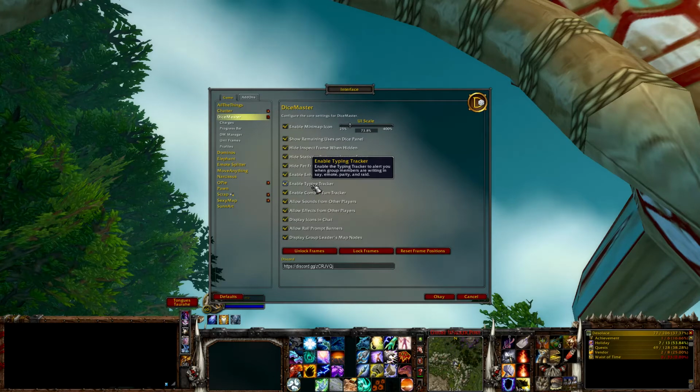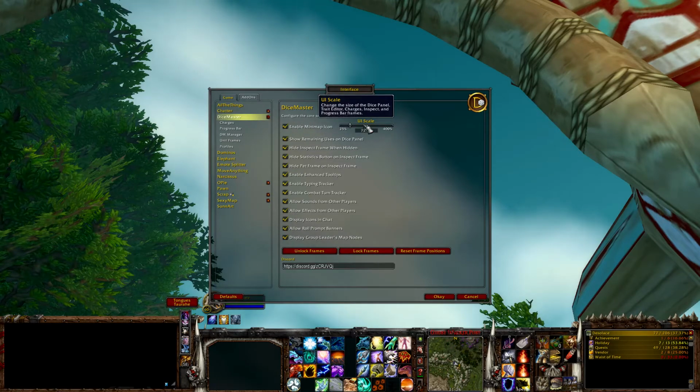Now, when you first install DiceMaster, you're going to get everything kind of in the center of your screen. It's really hard to manage and deal with. In order to fix that problem, simply go to the Unlock Frames button and you can click and drag it anywhere that you like on your screen. I would highly recommend that you mess with your UI scale at the same time so that you get things where you want them to be and they actually fit in those spaces.